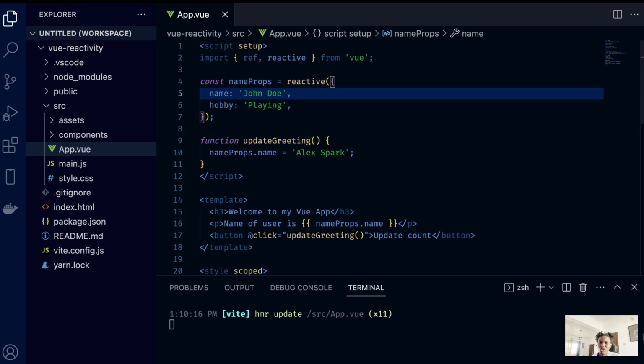But now this brings us to the question. Since ref can do the job, why do we need to use reactive? Or since reactive can do the job of updating object properties and array properties, why do we need to use ref? But this is the difference between the both of them.